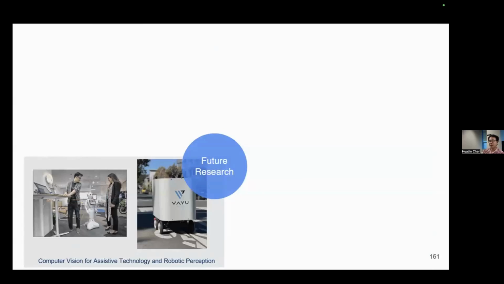But looking into the future, I hope to expand into computational imaging. So with these new imaging sensors, I hope to expand into using new computational imaging devices for robotics applications.